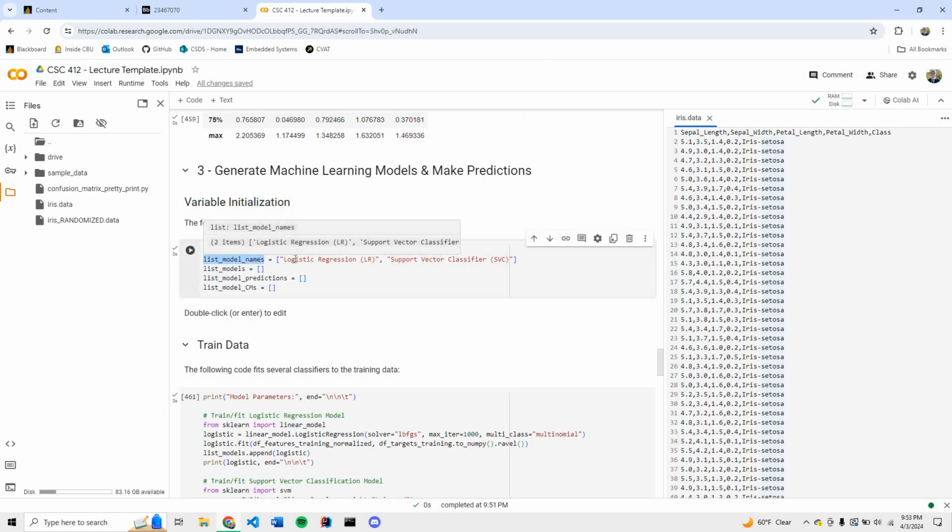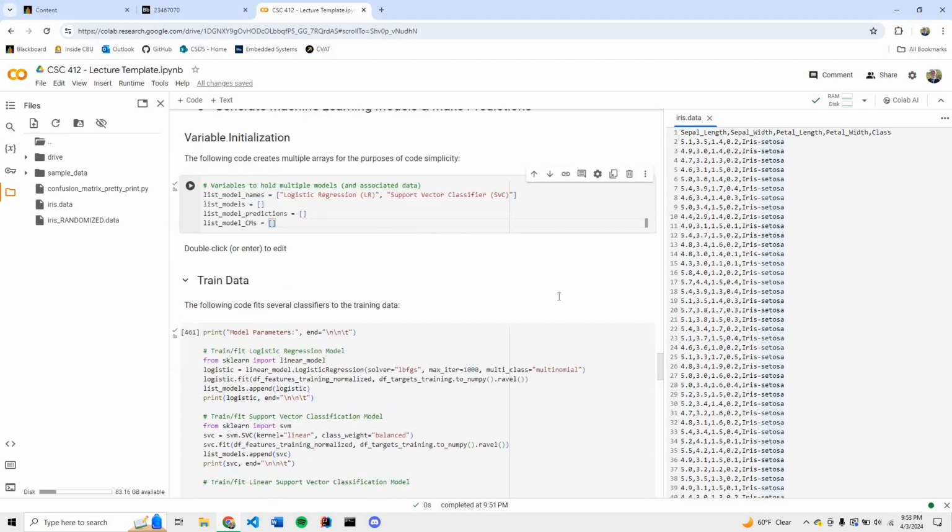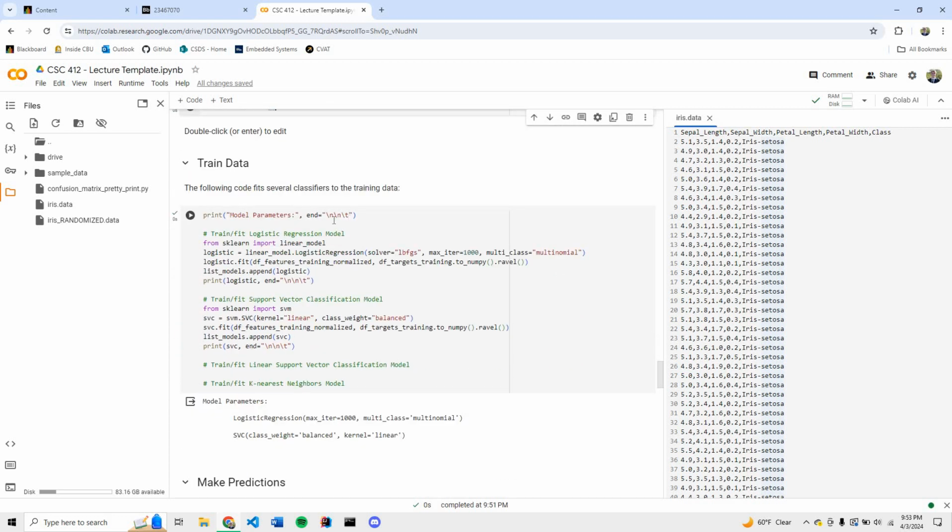And then here are some variables that we're going to use to hold for different models. We're going to have multiple models, so we're going to have the names, the actual models themselves, the predictions that they make, and then the confusion matrices for them. So now we're actually going to train the data.